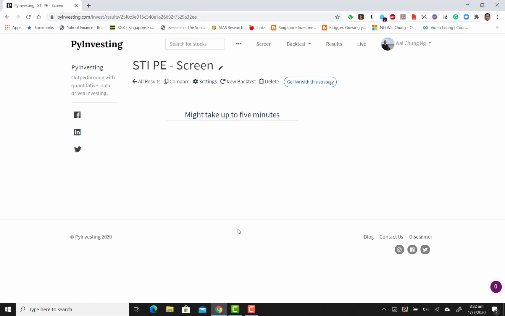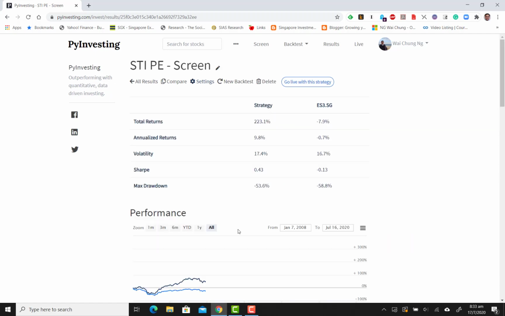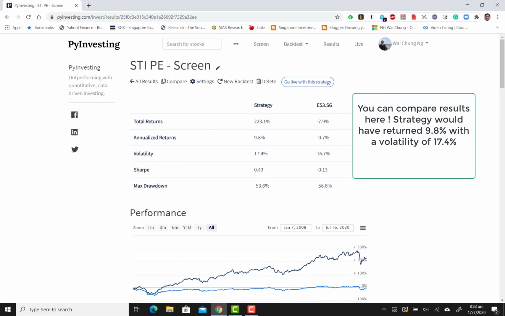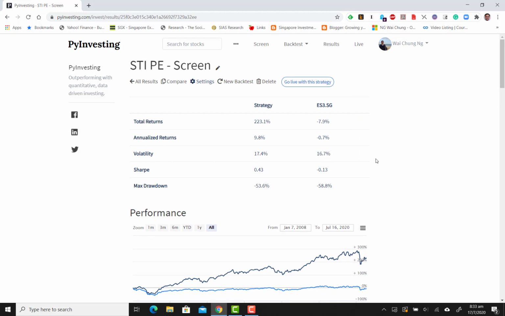Okay, the backtest will take a little bit of time to run. Okay, and there we are. Our results have arrived. Okay, so as you can see, from the date where the data has become available in 2008, the strategy has returned 223.1% relative to the returns of the STI ETF.